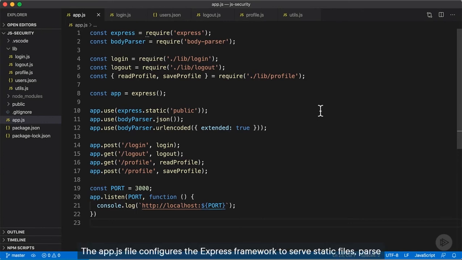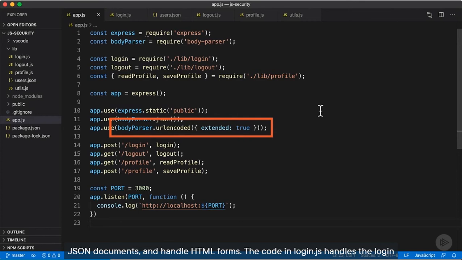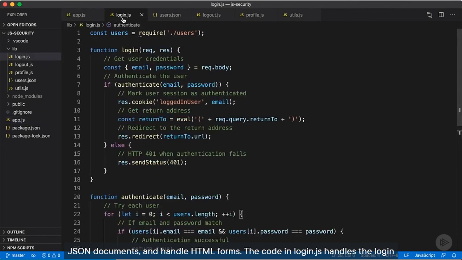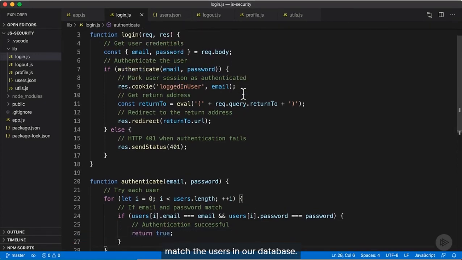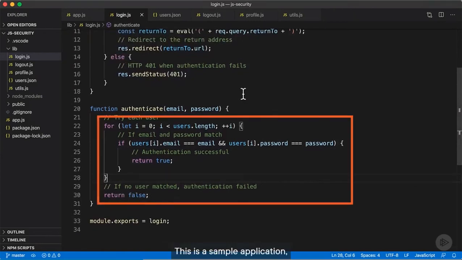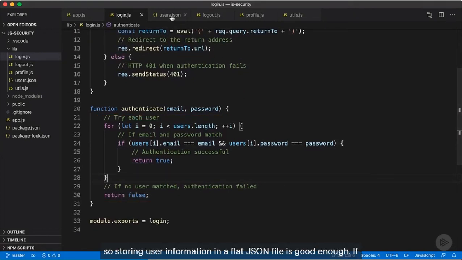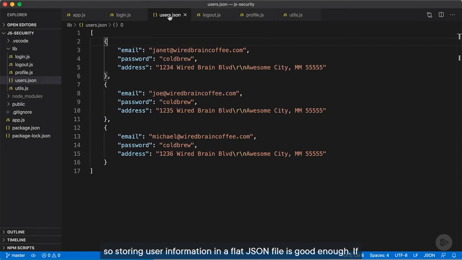Let's take a look at the server code. The app.js file configures the Express framework to serve static files, parse JSON documents, and handle HTML forms. The code in login.js handles the login form. It first reads email and password from the form and checks if they match the users in our database. This is a sample application, so storing user information in a flat JSON file is good enough.